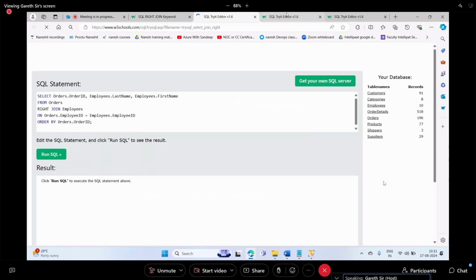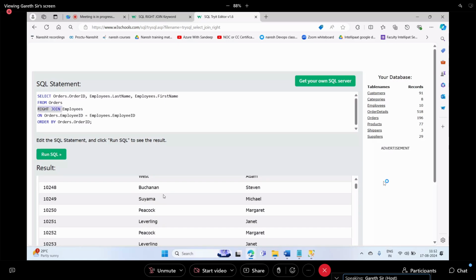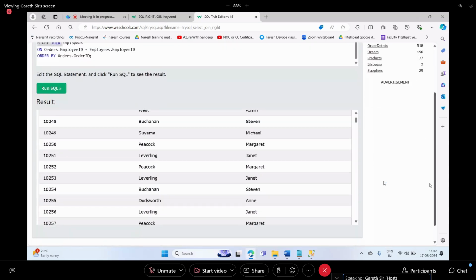If you understand, guys, joins are very easy. Trust me. Now it is giving right join. So it will give all the records from the right hand side table and matching records from both the tables.